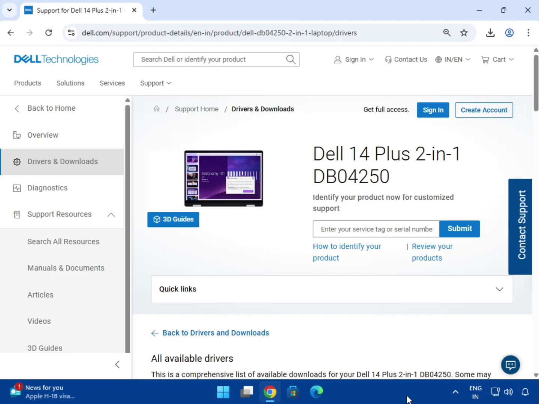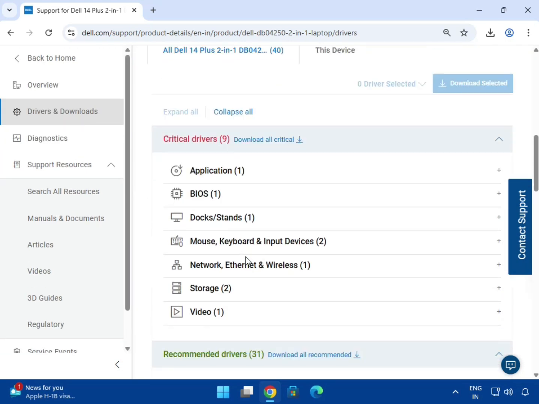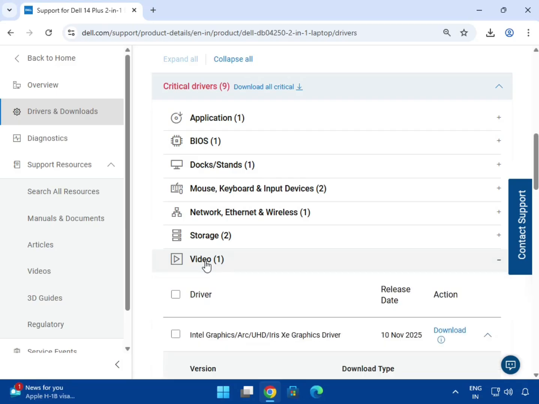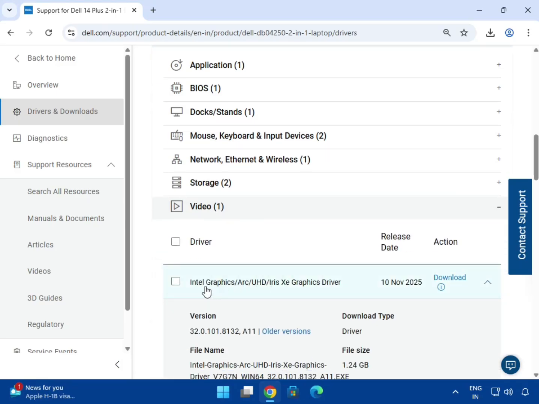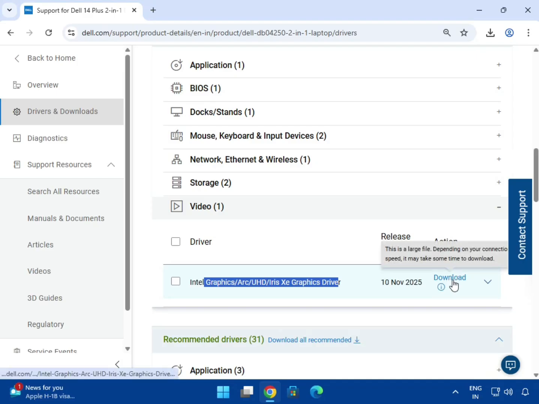Then guys, install the graphic card driver. Scroll down, find the video. You can see the Intel graphic card driver. You just click to download. When you click to download, it will start downloading.